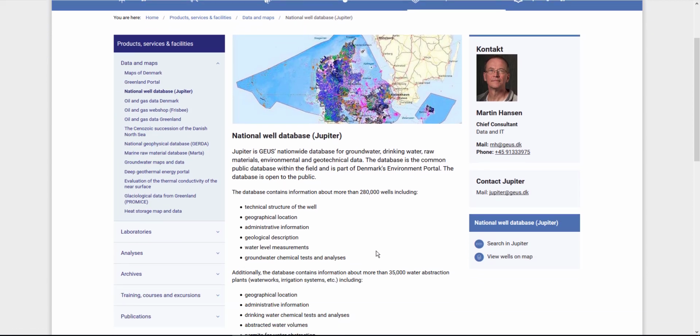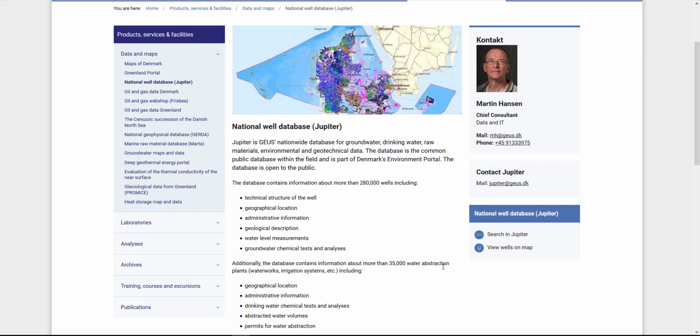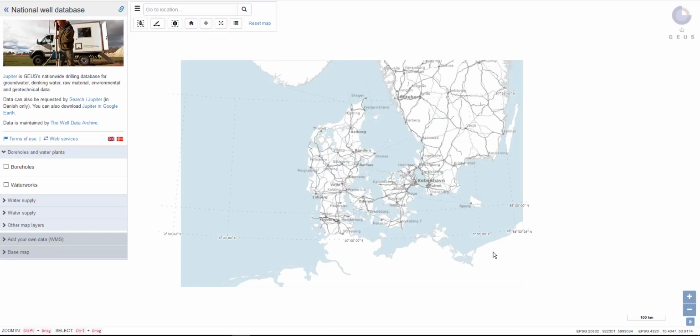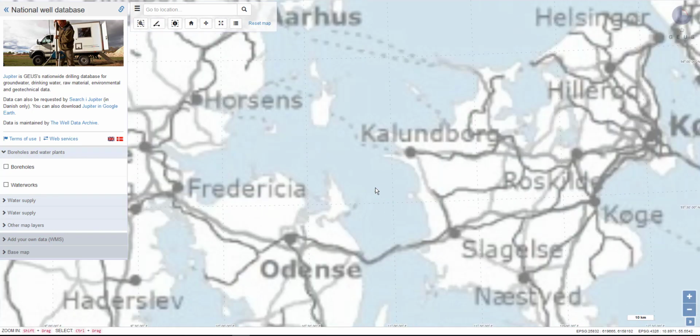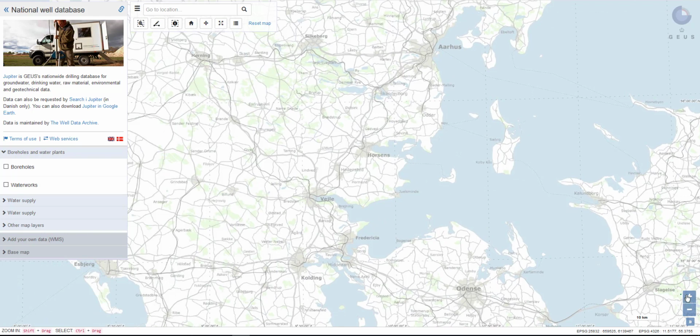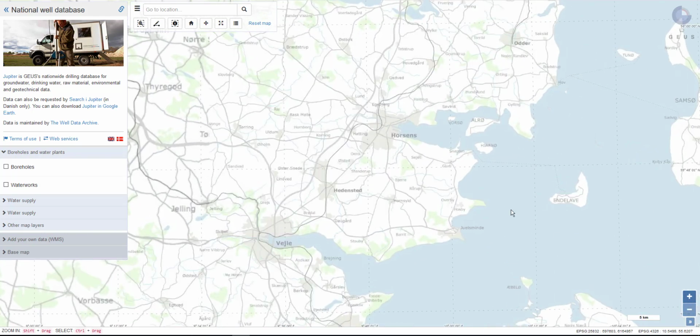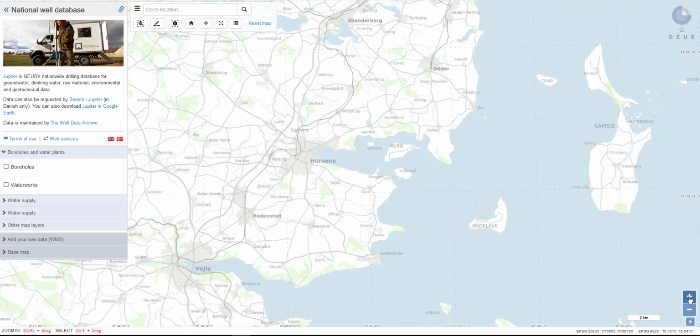Here we have the well database, and we will ask to view wells on map to get a good overview of all the wells or the drillings in the area. When you get access to the well database, you can add either waterworks or boreholes. Before I do that, I'll zoom in a bit. You can do that by scrolling, or you can use these buttons here to the right. I'll just zoom in a little bit more.